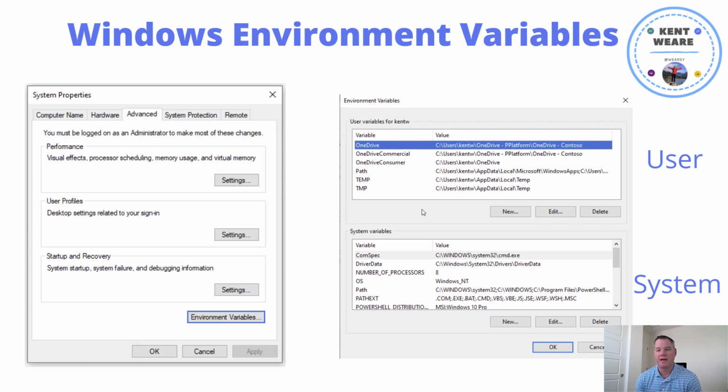Then we also have system variables, and you can think of these more like global in nature, where if you wanted this to be consistent across any user that logs into that machine, you could include a system variable. And naturally, there are some permissions. As a regular user you can't manipulate the system variables, and you can't delete them unless you are some sort of admin, because that would naturally break things.